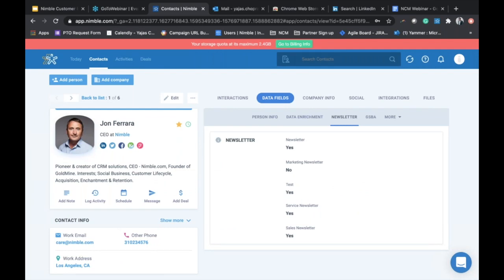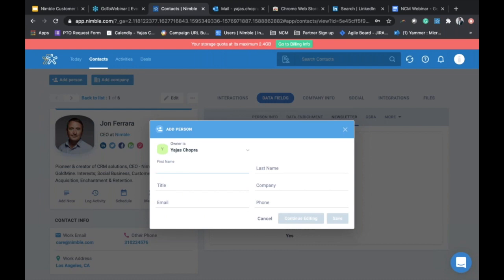Now that I've talked about a contact record, let me show you the 3 different ways that you can get this contact record into Nimble. The first way is by just clicking add person. You can add your name, last name, title, company, email, phone, whatever you're adding for that person, and then just save it. And then that contact record is added into Nimble. So that's the first way that you can add a new record.